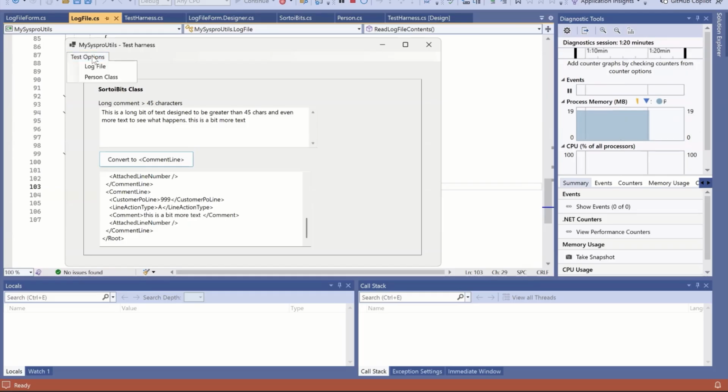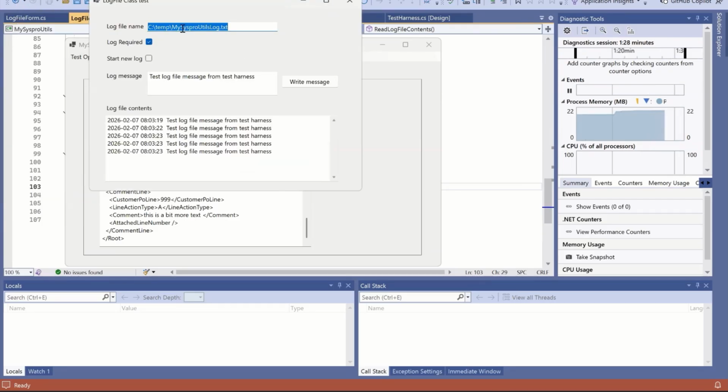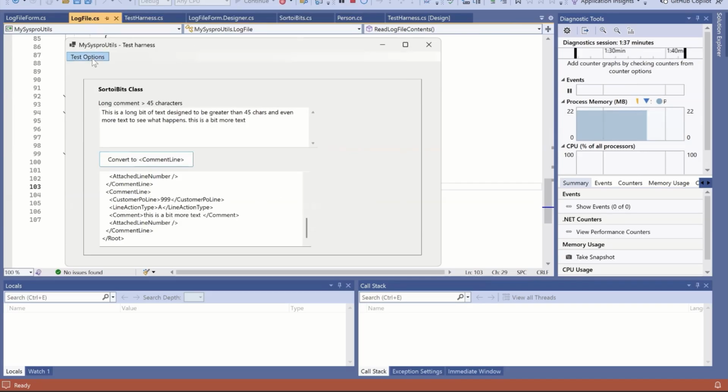I did a couple of other bits and pieces. We have a log file example here. And again, what I've done is I've got a modal form popping up. We've got a file name. Is it required? There's our message. There's our content. So almost identical to the app that we've actually just done. And then again, with the person class, it's just popping up and saying hello and things like that. But you get the general gist.